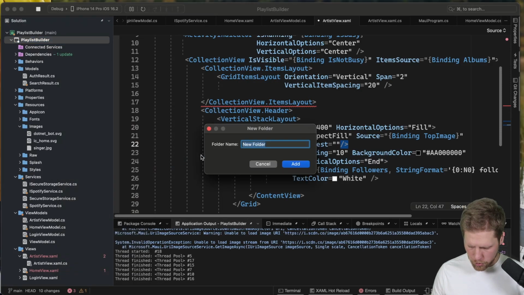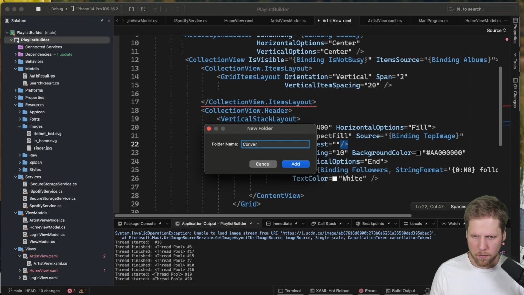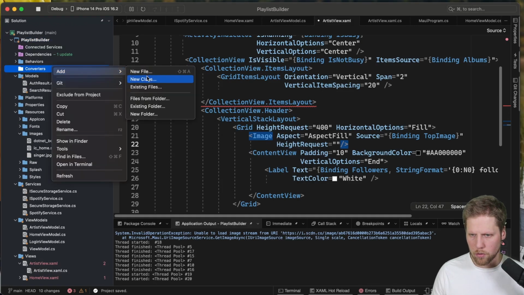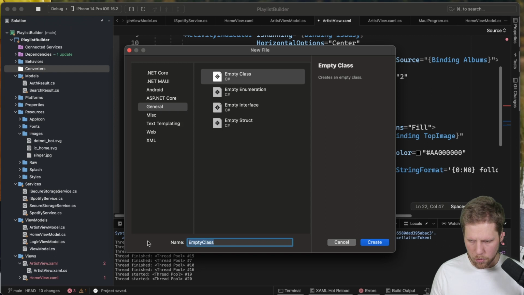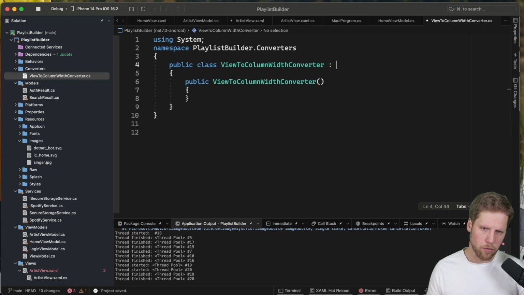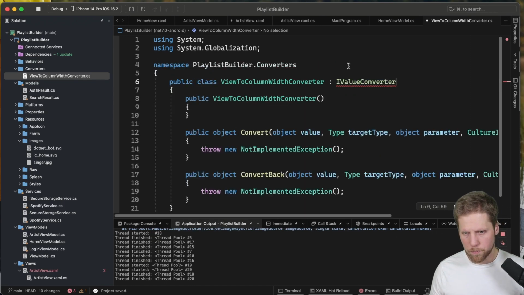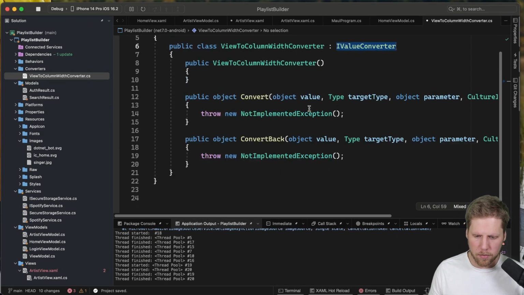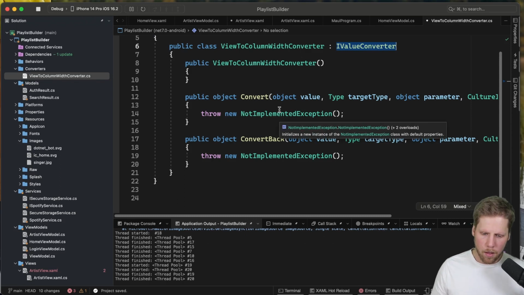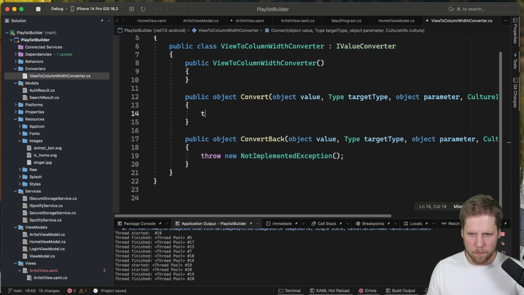We add a new folder for converters because this is the first converter that we create. Converters. Create a new class. And we call it view to column width converter. Just like that. And converter should implement the IValueConverter interface. Just like this. And we only need to implement the convert method. We don't need to implement convert back.